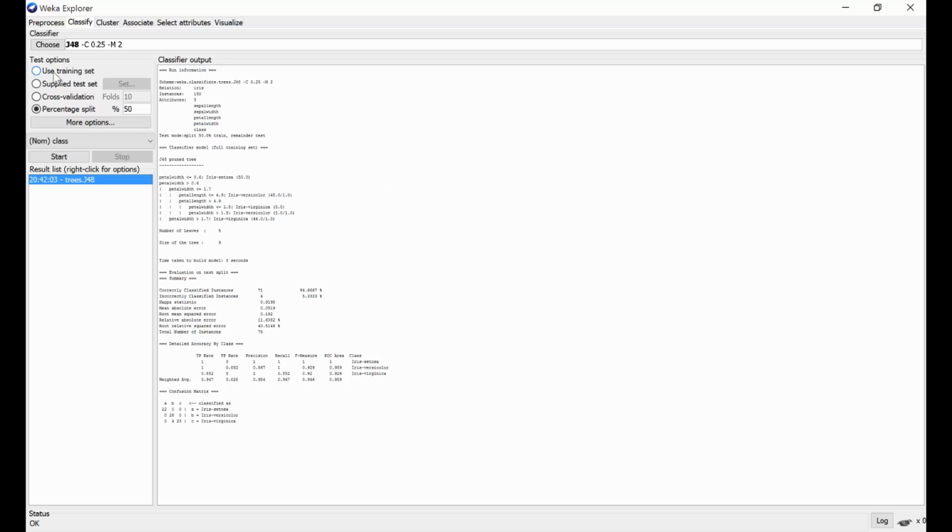If we click on Use training set, then the dataset that is used for training will be used for test also. So if we build a tree on that, the accuracy has increased. 98% of the items were classified correctly and 2% of the items were not classified correctly, and we can see the confusion matrix below.